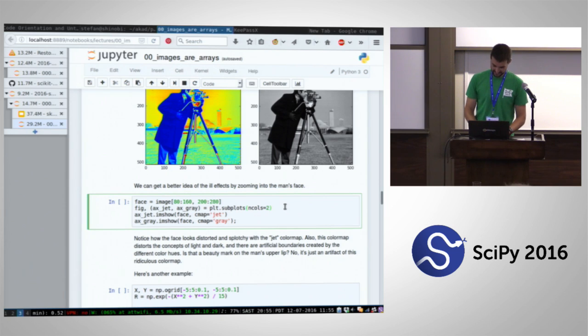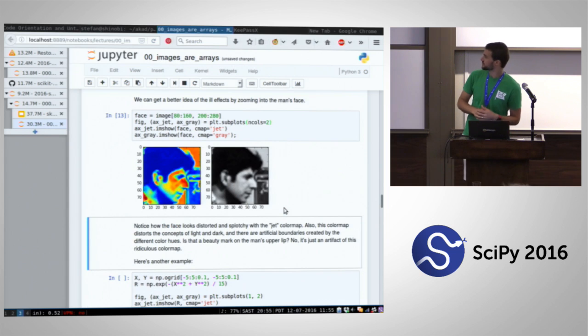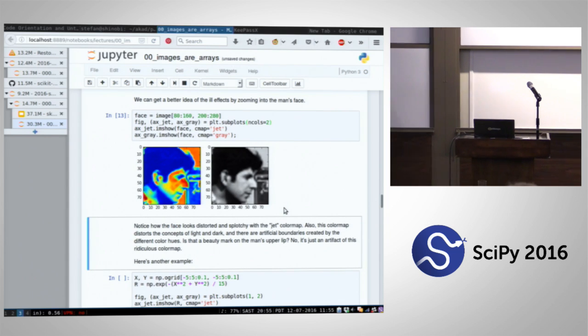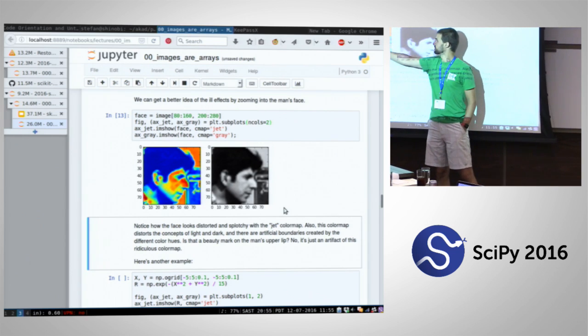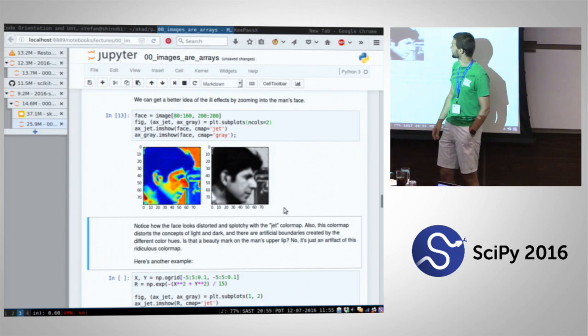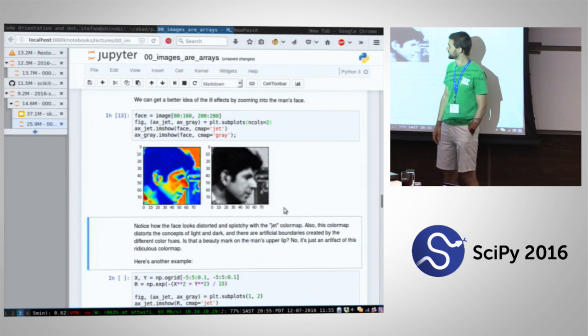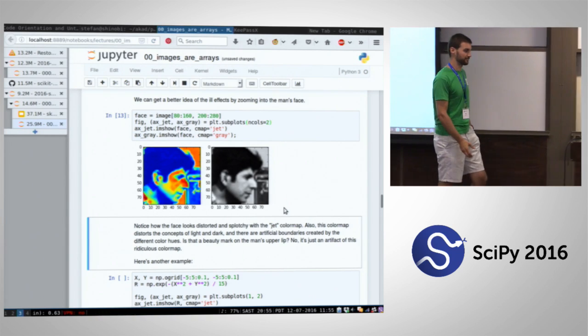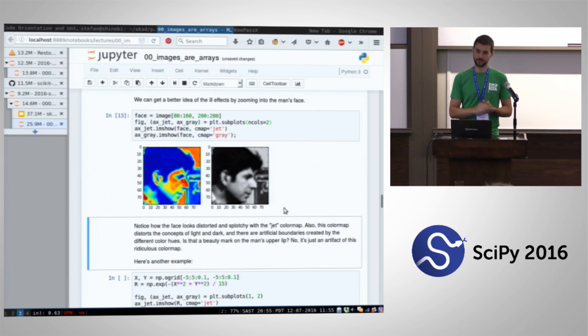All right. So, I'm just going to zoom in to the part of the face to illustrate jet's distortions. Essentially, you can just look at this guy's face, and you can see that the face is all splotchy, and there's kind of contours around the dark and light areas, which are just smooth transitions in the grayscale. Okay, so this is a nice intuitive example of why you don't want to use jet. And so we will not be using it for the rest of the tutorial.